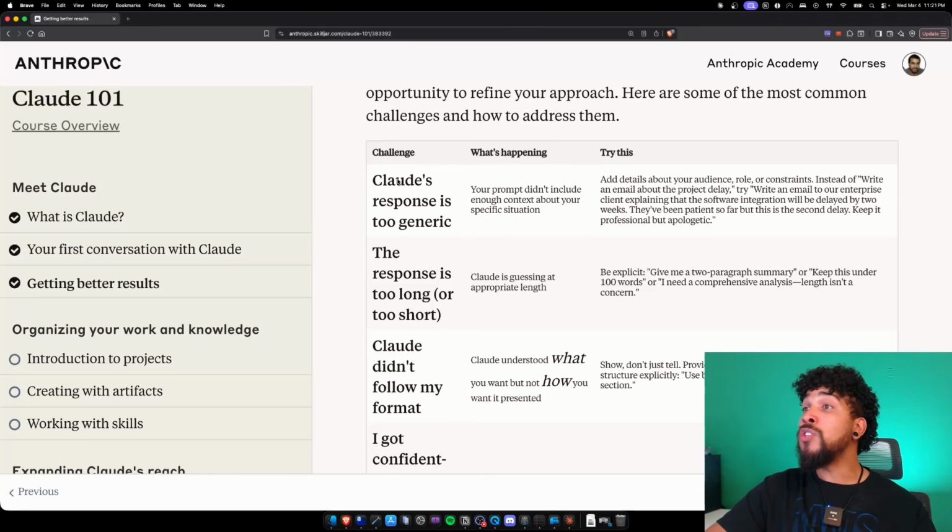The response is too long or too short. Claude is guessing at appropriate length. Be explicit. "Give me a 2-paragraph summary," or "keep this under 100 words." Or "I need a comprehensive analysis. Length isn't a concern." So this is a good one.